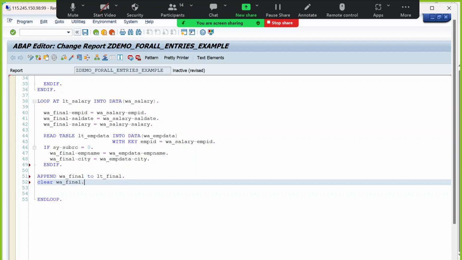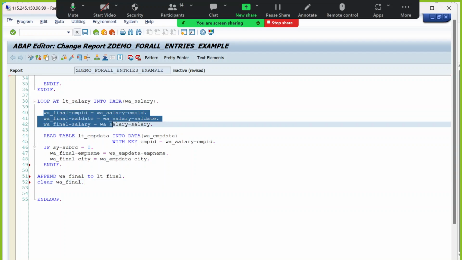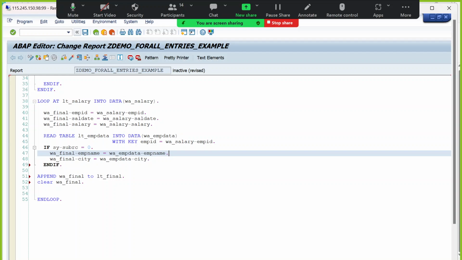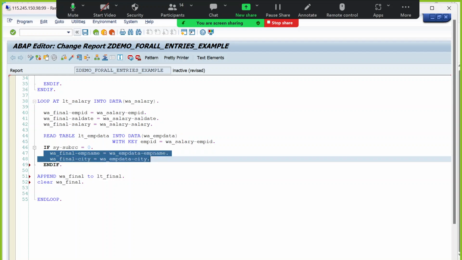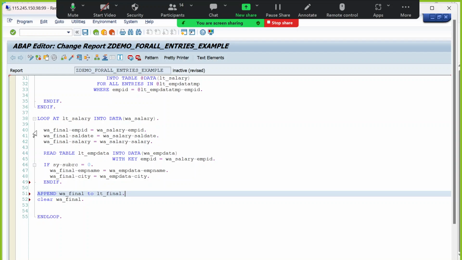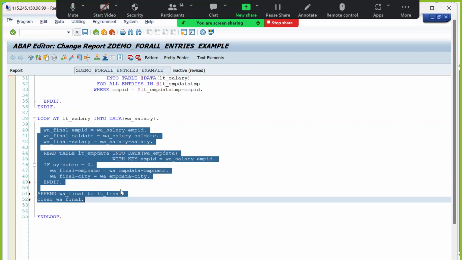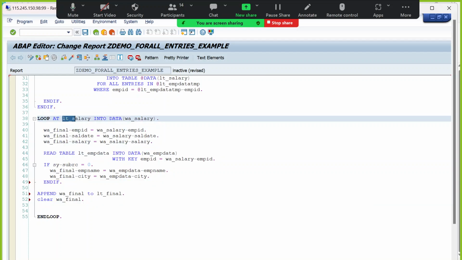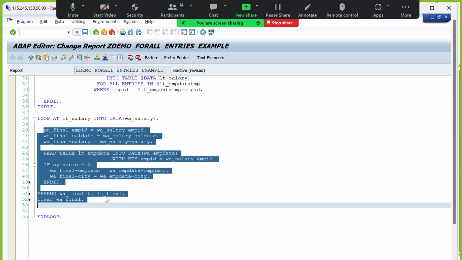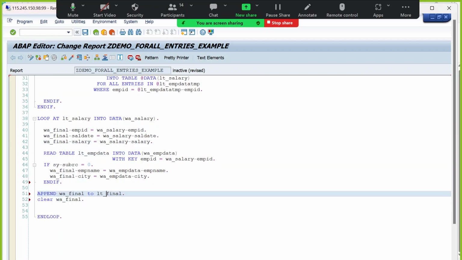So every time we are going to loop one record, one salary record into work area, and we are going to populate it to final work area, and we read the header level data and we populate it to final work area, and we append that final work area to the internal table. So how many times this process will repeat? Depends on number of records in the salary table. If there are 100 records in the salary table, it will repeat the same process for 100 times, right? It will populate the data, append it to the final internal table. It will append 100 records to the final internal table.